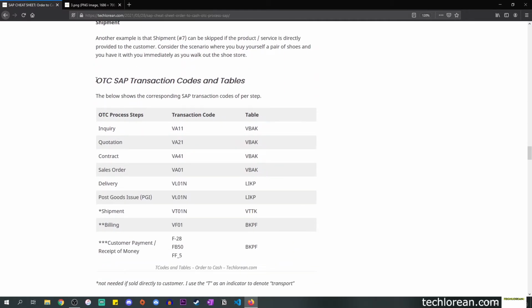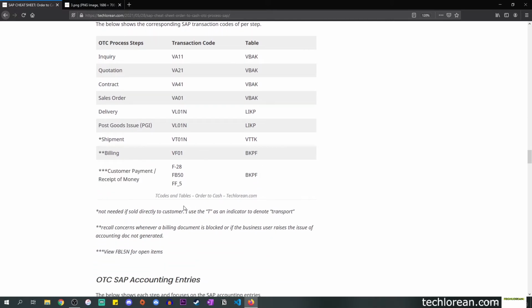Next up, we have the order to cash SAP Transaction Codes and Tables. I have summarized them over here. So from inquiry up to the customer payment or the receipt of money, we have the following transaction codes as well as the corresponding tables. I mentioned also here that for this asterisk, shipment, it's not needed if it is sold directly to a customer. I also mentioned that I use T as an indicator, which is over here, the T part of the T code, to denote transport. It's just something that I have in the back of my head to remember.